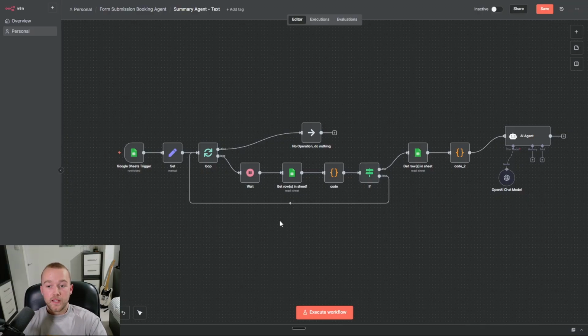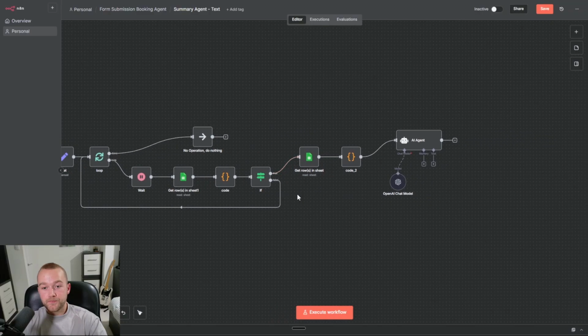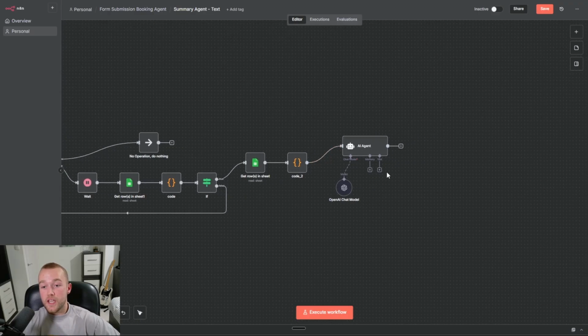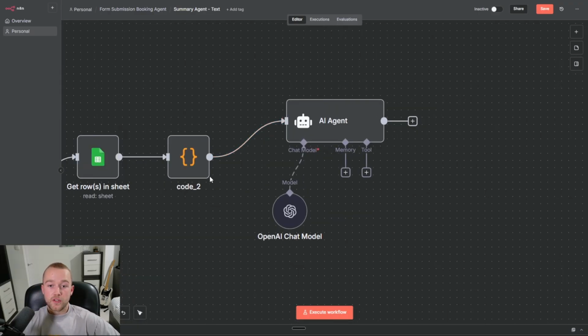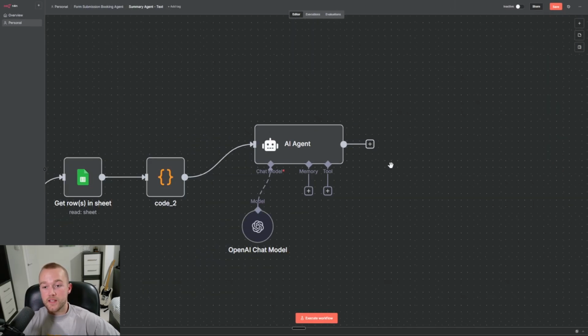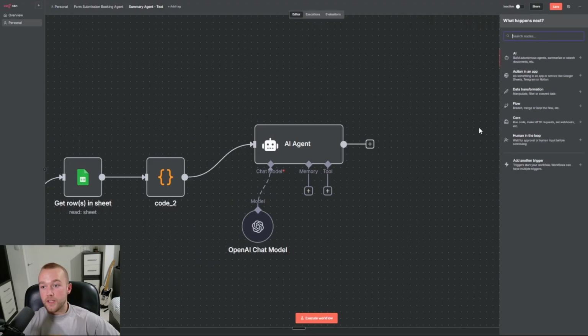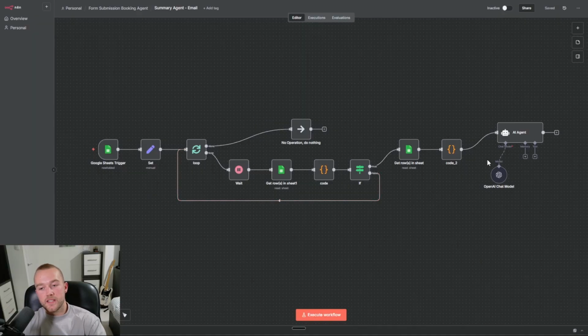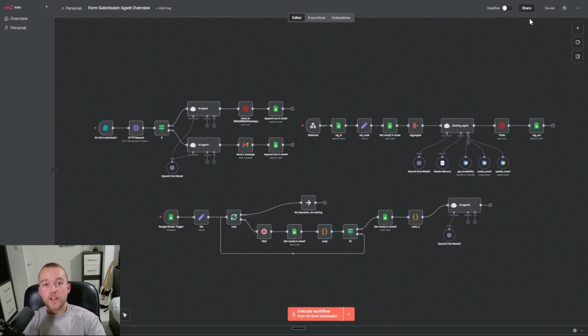Which means we can go down the true branch and we'll get all the rows in the sheet again. We'll get a transcript of the ones based on that session ID, whether it's on text or on email. Then this agent will write a summary based on the transcript and send it to the business owner, whether it's on Teams, Slack, email, text, wherever you want that coming out to, we can add it on there. And just to show you the summary agent for the email, as you can see, it's literally the exact same thing.